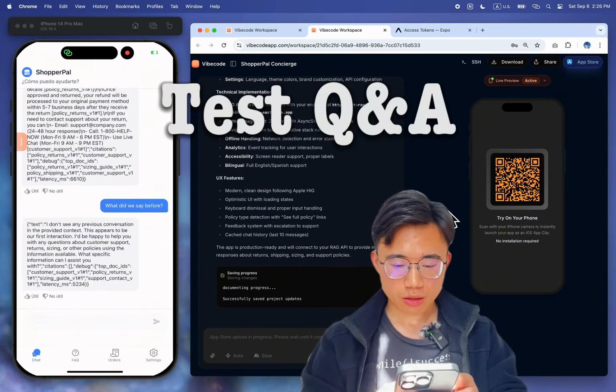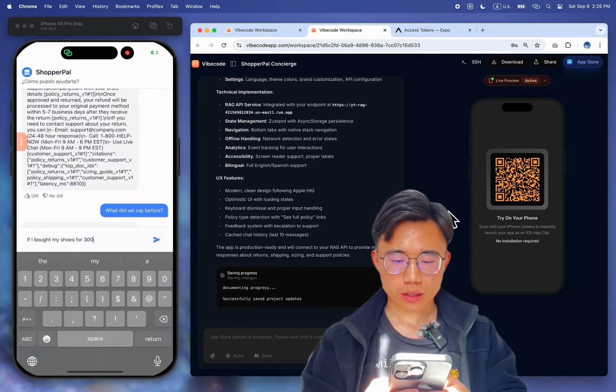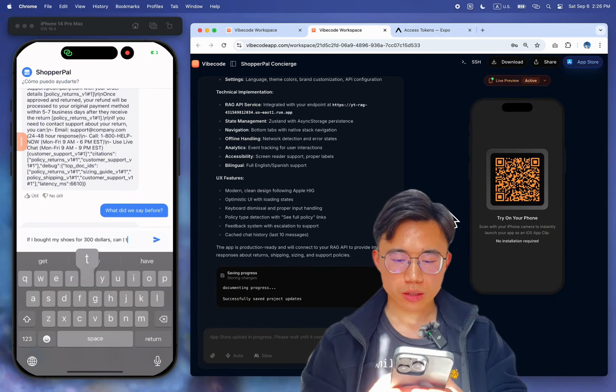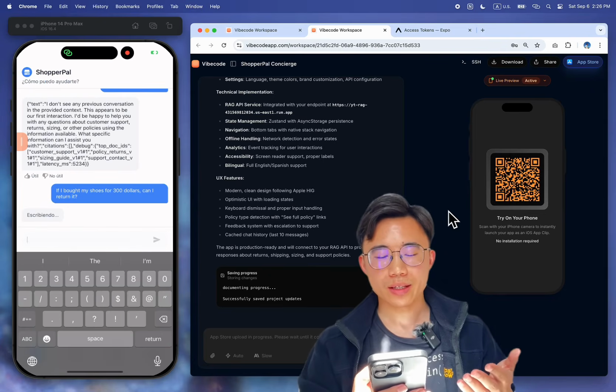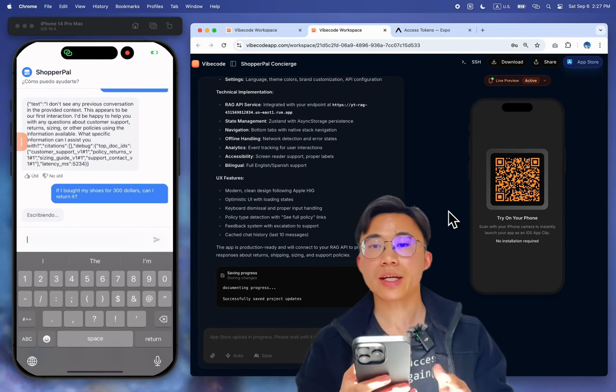Cool. So let me ask a question now. I can ask, like, if I bought my shoes for $300, can I return it? Okay, because we use Spanish, so now it's saying escribiendo. It means like it's currently typing or writing.